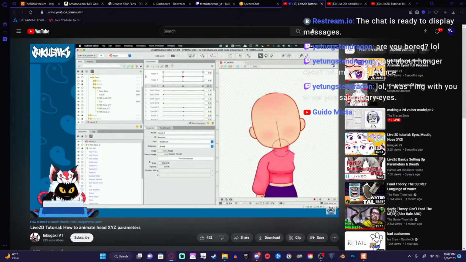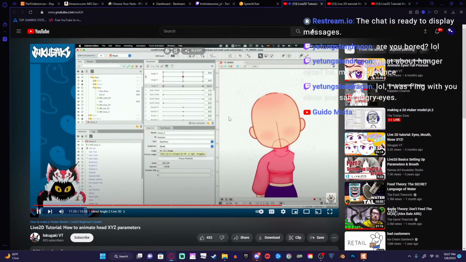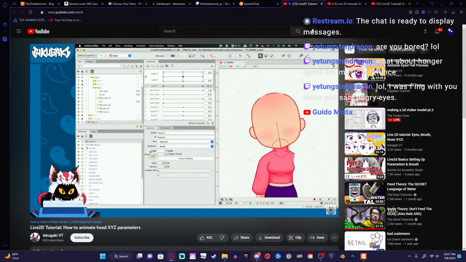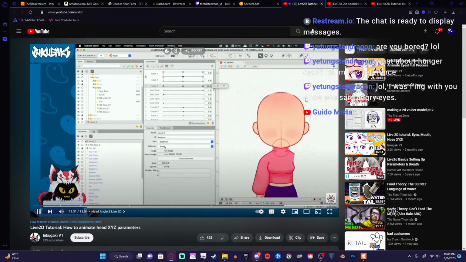If you want to be precise, in the inspector tab you can actually type the angle that you want. In this case we are going minus 10 degrees. And on the other side we can actually go to positive 10 degrees. And now our face does this.